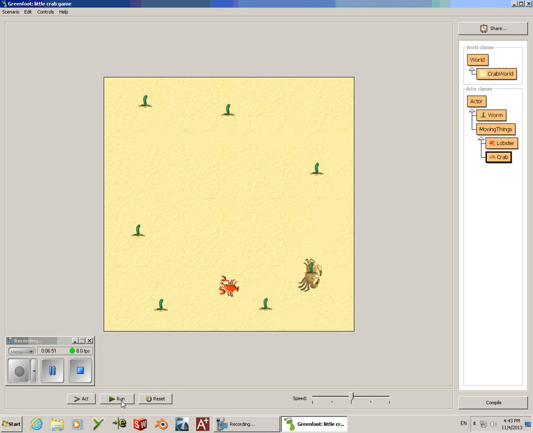Okay, so that's how we can use classes and inheritance and extending other classes to make our coding just a little bit easier.